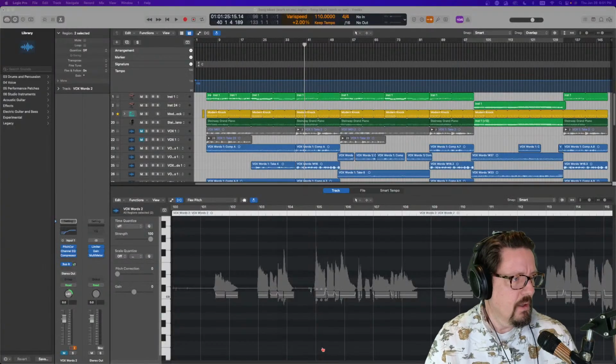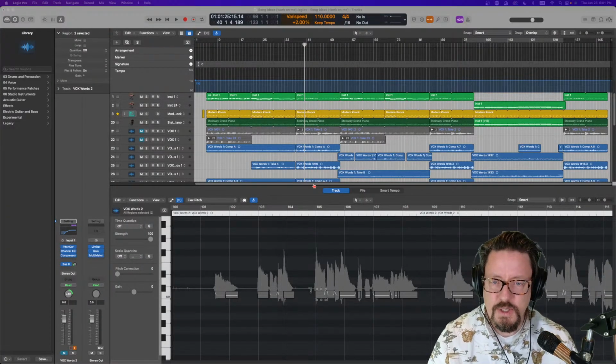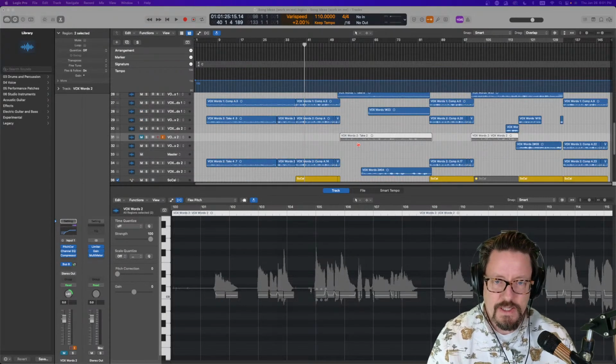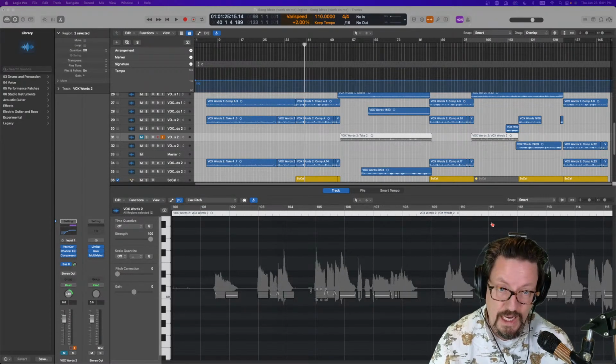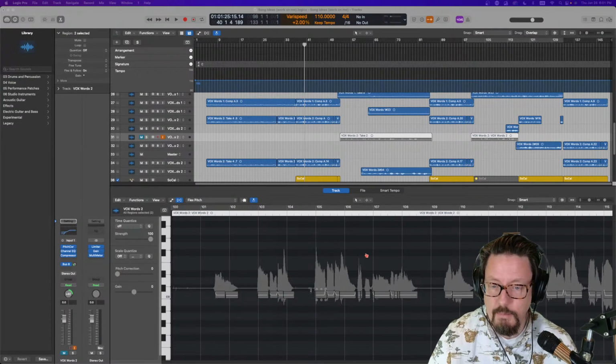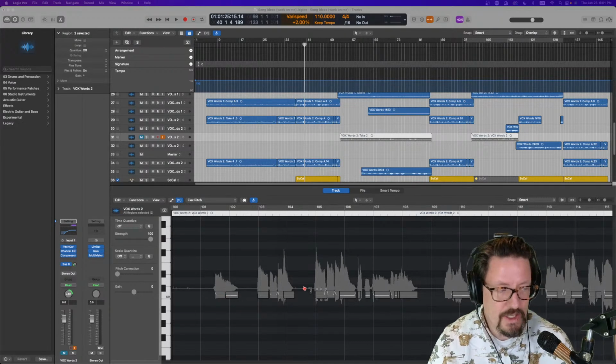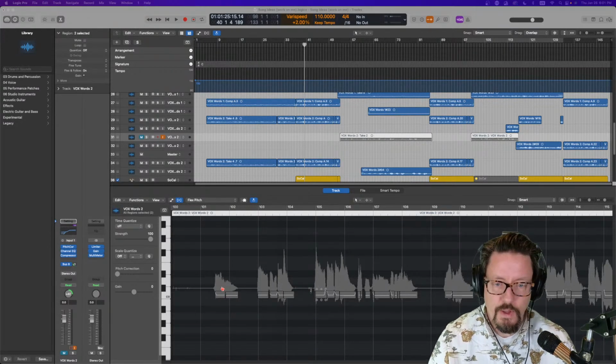And it's only one thing. It's the analysis of flex pitch. Let me get Logic behind me here. What we're looking at is the issue. This is in one of the songs that I was working on. This was a set of files that I actually had to trash and re-record because I couldn't figure out a way around this. And so this is it.